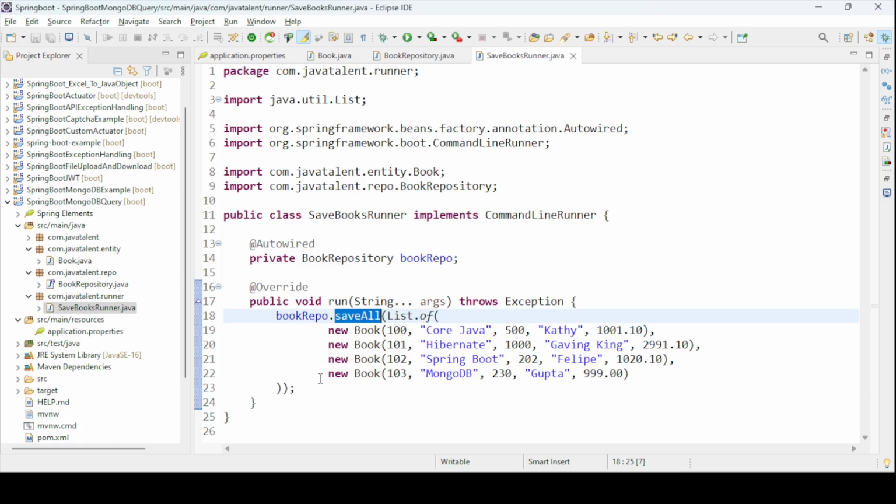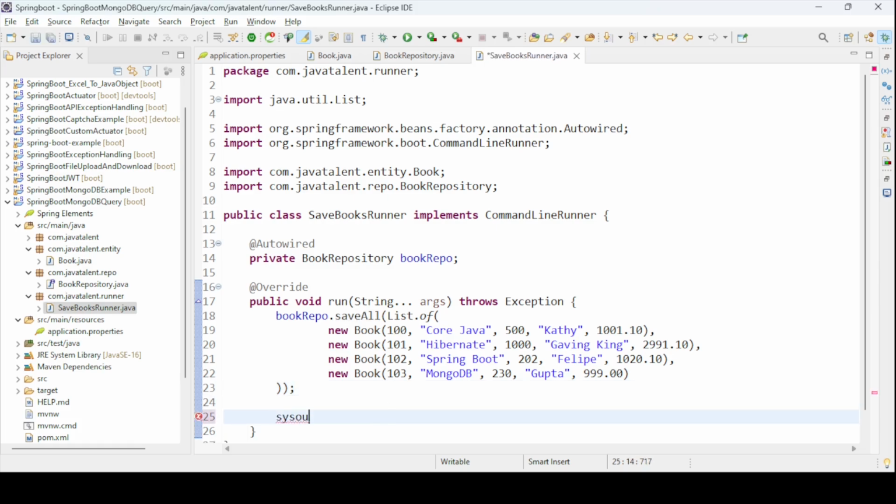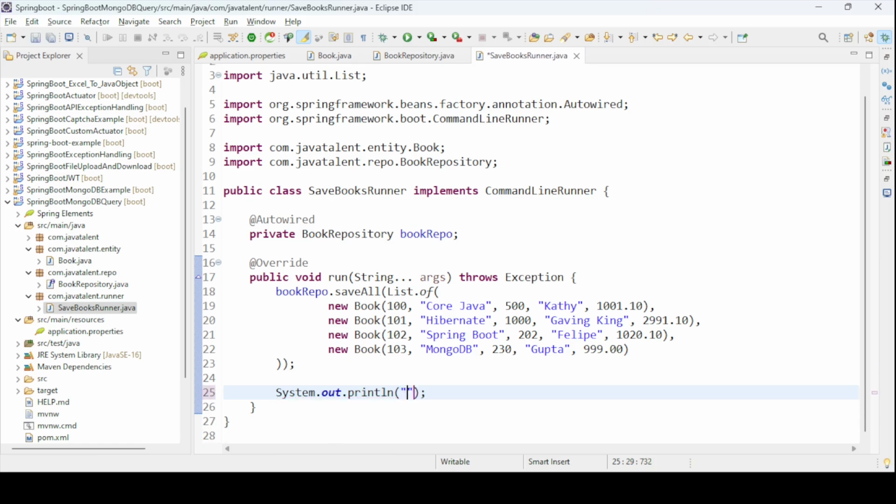And then I just wanted to print a message after the saving. System.out.println, all records saved successfully. So this is the message which I just wanted to print on the console. That's it. So my application is almost ready for one of the methods, and then I will go ahead one by one with the query examples we have to take, and then we can work together. So let me run this application.